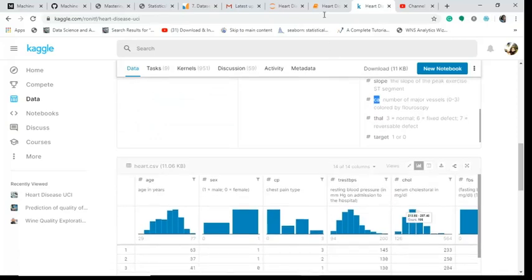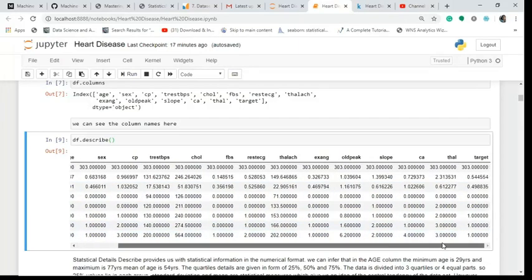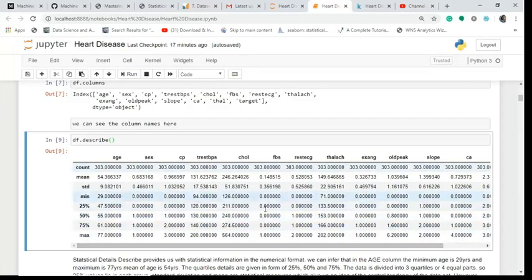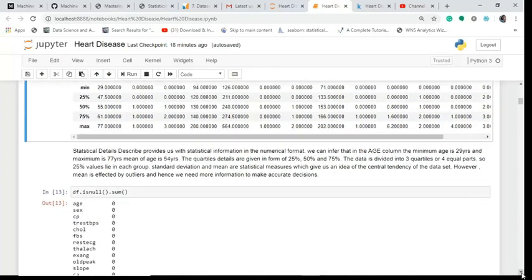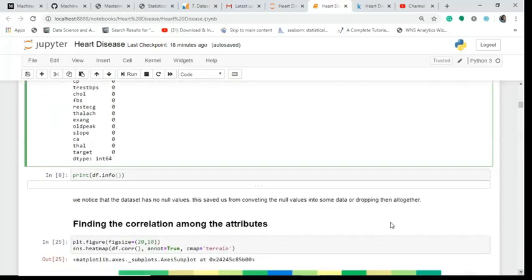So let's go to our Jupyter notebook, and you can just see these few things, minimum maximum values. Now let's go on further with exploring any null values in it. So we'll write df.isnull().sum(), and we find that there are no null values. There are 0 null values, which is good, you don't have to fill any data here.